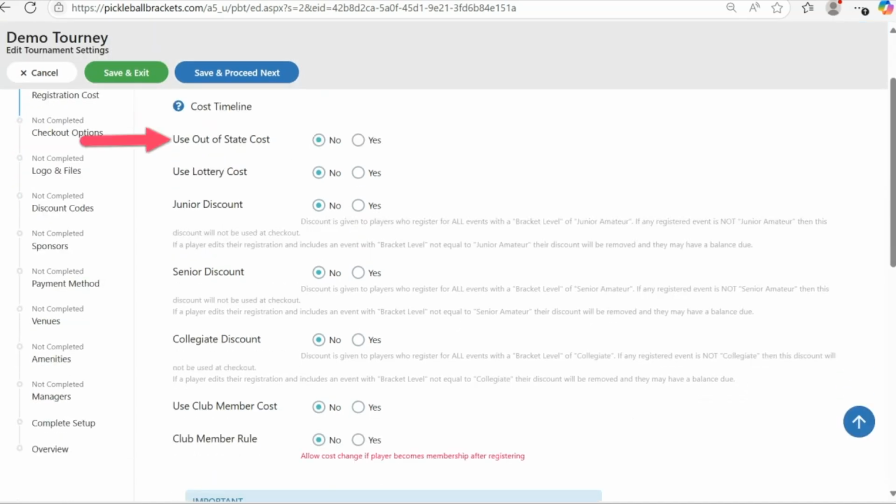Your registration cost page will show several different cost options at the top section. There are choices like using an out-of-state cost, where an individual gets charged more if they are from out of state, a cost to be in the lottery, or even junior, senior, or collegiate discounts.